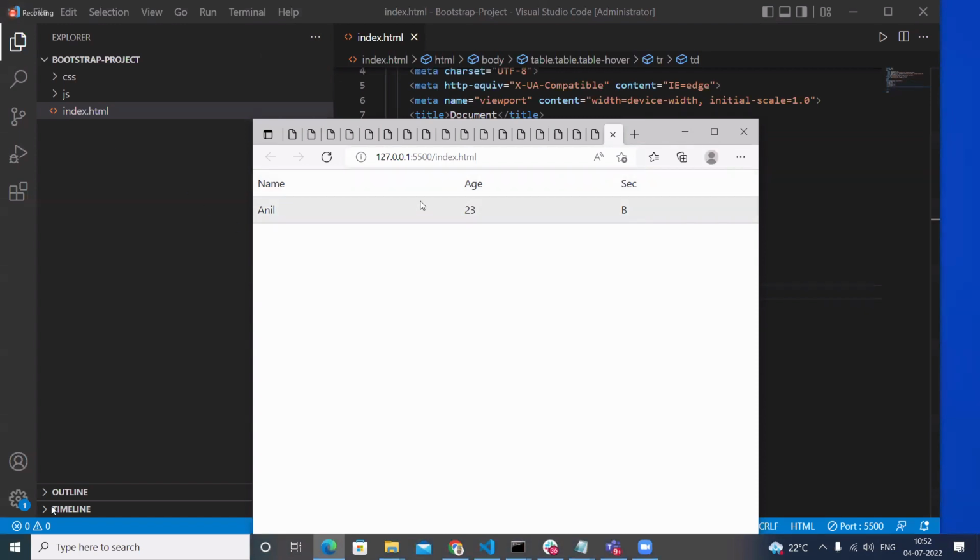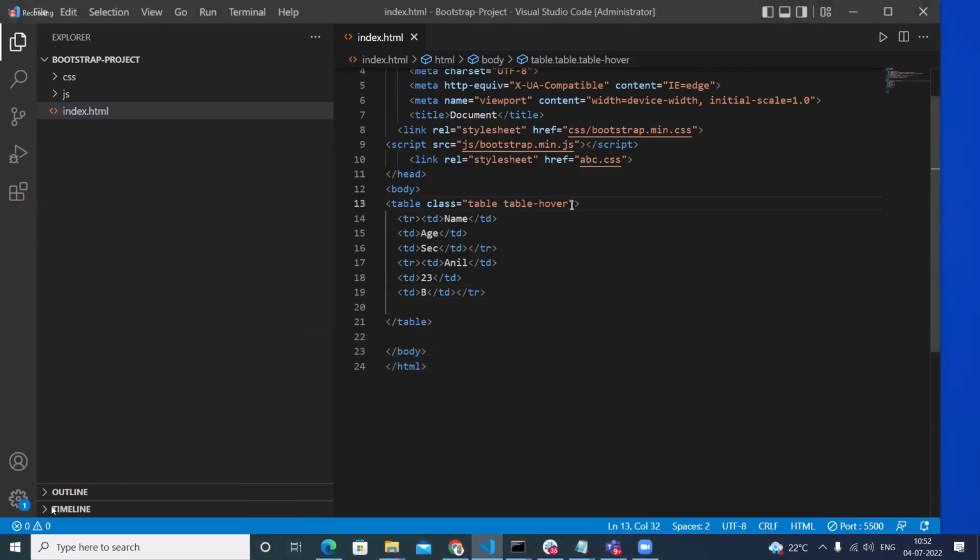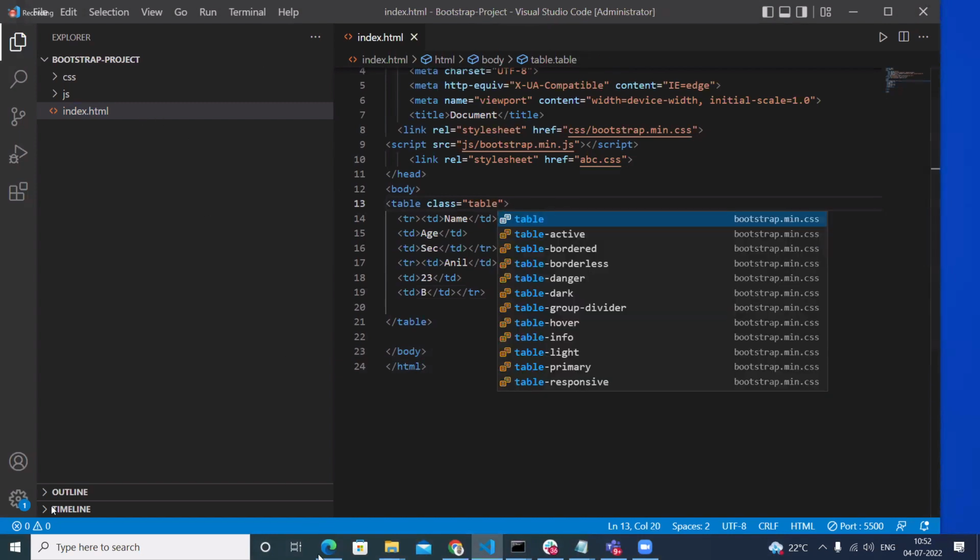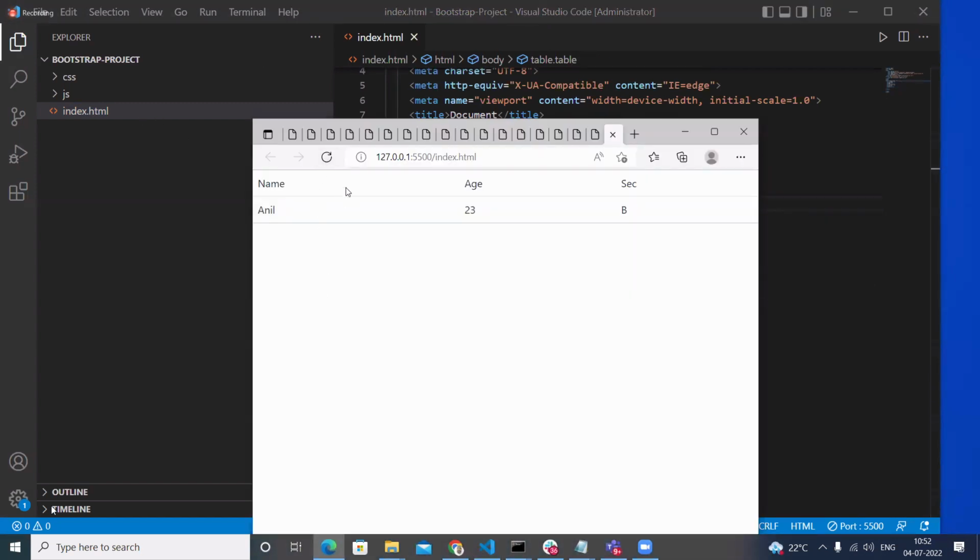See, whenever you place the cursor on a particular row, it gets highlighted. That is called hover. If you just remove this hover, highlighting will not take place. See, I'm placing the cursor, no highlighting.